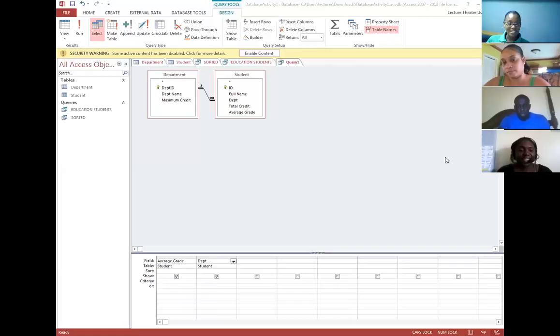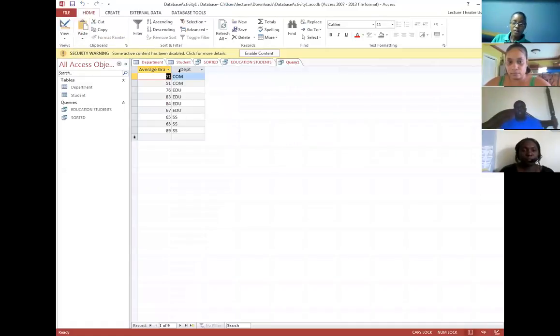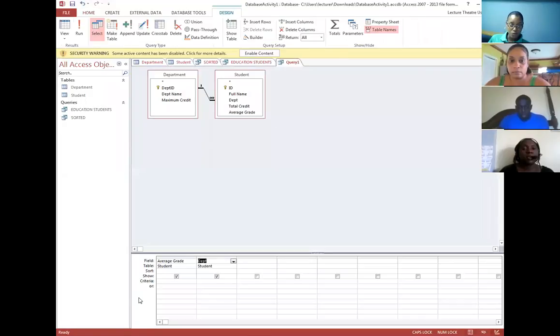So, Rosalind, I'm seeing all four now, so I'm happy. We are trying to get the average for each department. Let us run it as it is right now. When we run it as it is, we are not seeing the average per department. What we want to see is just one representation of computer science, one of education, and one of social sciences. We just want to know the average for each department. Agree? So I'm going to go back to my design view.